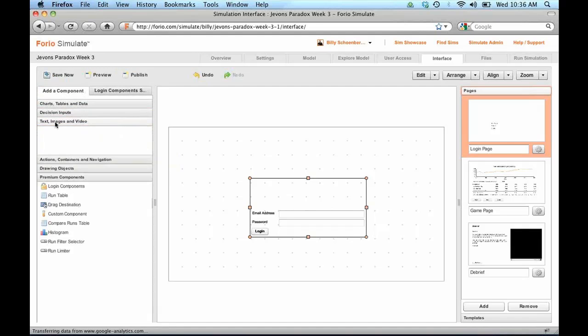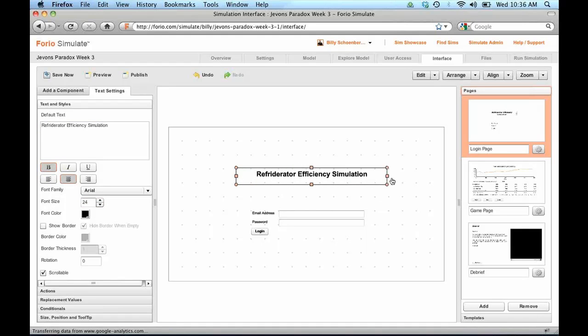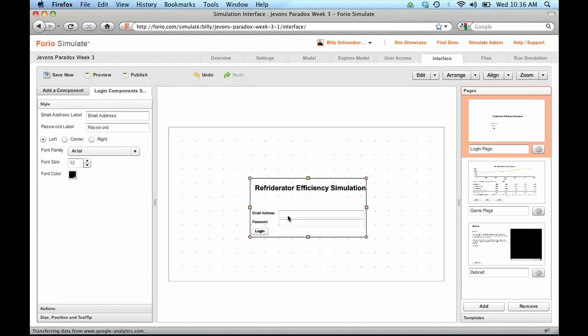And so what we can do now is add a nice little piece of text telling people that this is the refrigerator efficiency simulation. Make it bold, big, centered, and place it here.